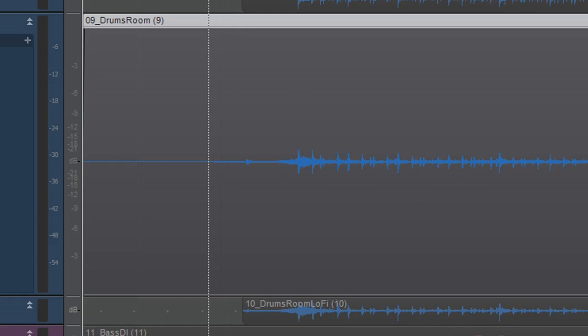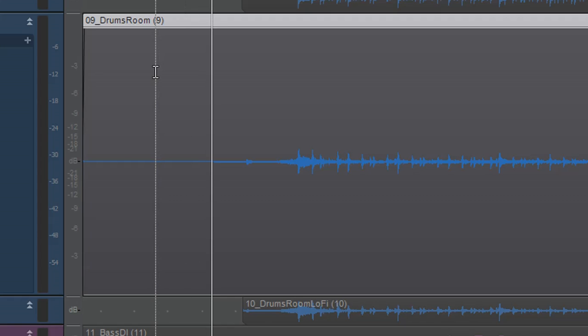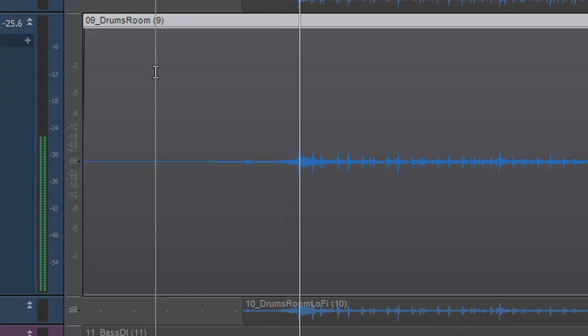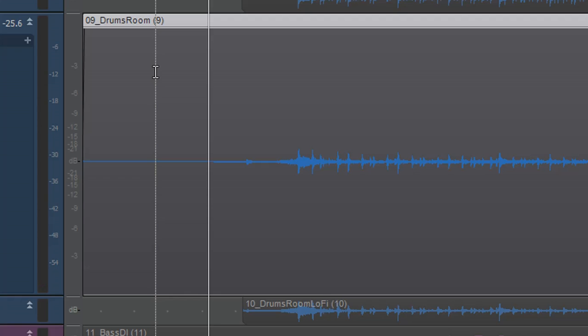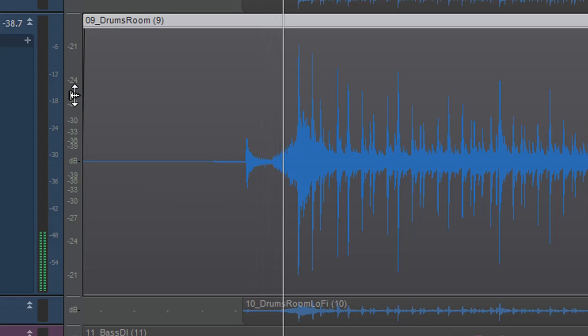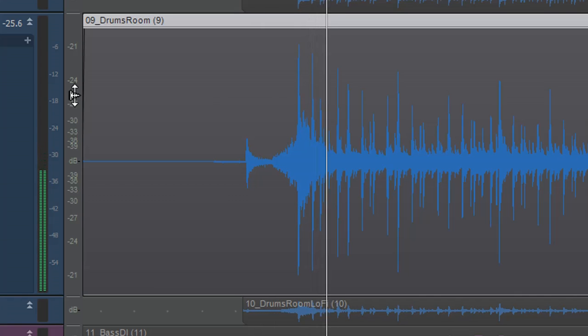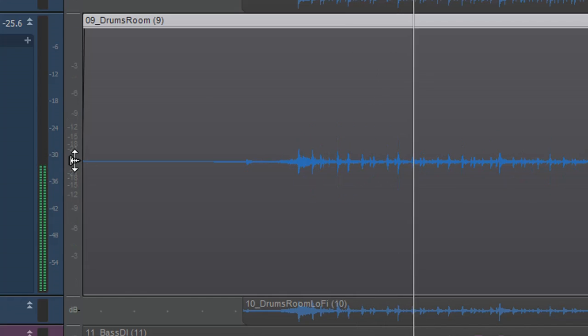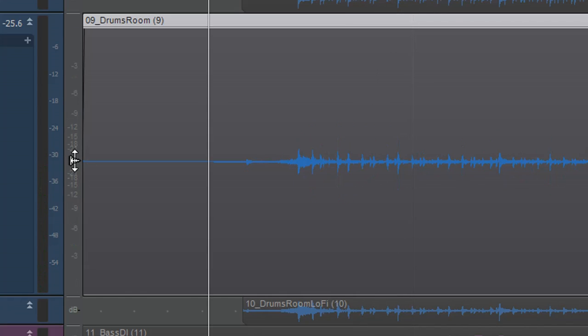Let's have a listen and compare the volume difference. Okay, that's our drum room mic. So let's increase and zoom in to the detail of the audio clip and listen again. Yep. So as you can hear, there is no volume difference.